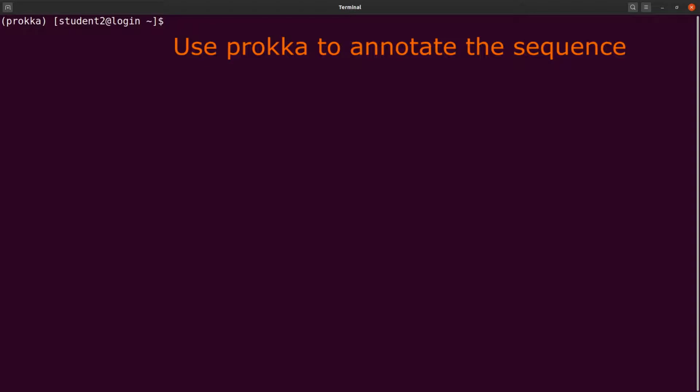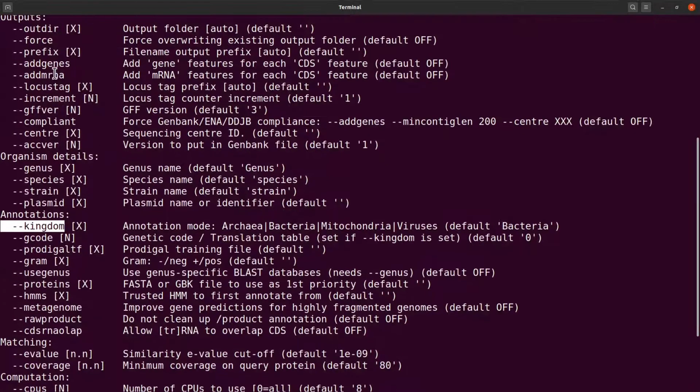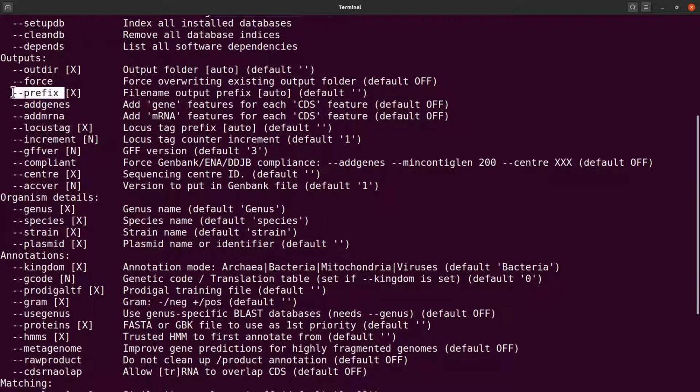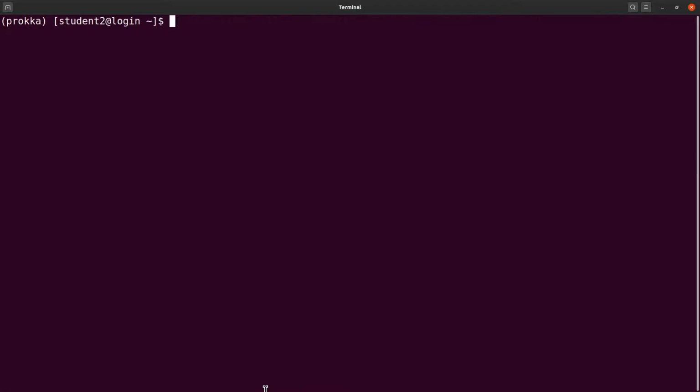Let me clear the screen first. Before we run PROKKA, let's call PROKKA again, and then we have the options displayed here. So we are going to use a few of these options. We will use the CPUs. We are also going to use kingdom. We are also going to use the locus tag, which is here. And we are also going to use the prefix, which is here. These are the options we are going to use for this exercise. But you can explore these other options. So just get the explanations from this text or from the GitHub page, and then try and modify them to suit your needs. So let me clear the screen first.